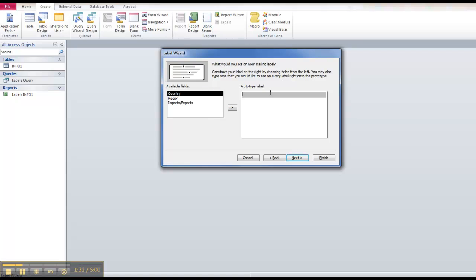Now you can do this 2 ways. The easiest way is to do it here first. So I'm going to put the name of my heading first, which is country. And just like that. And semicolon, space. And now I'm just going to click the arrow and the country field will appear there.